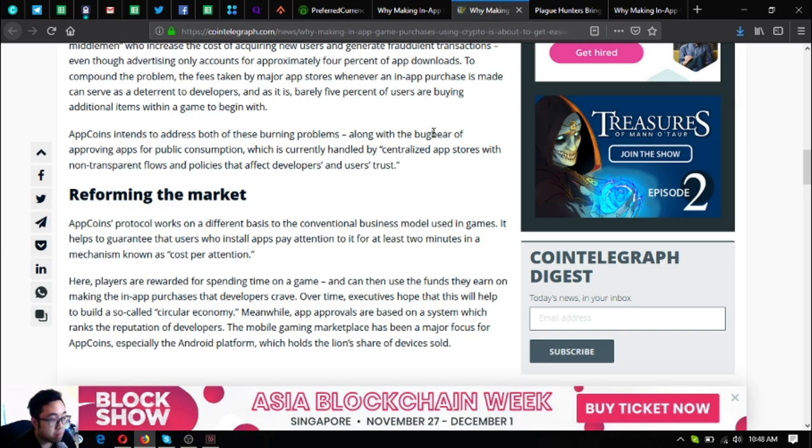Reforming the market. AppCoins' protocol works on a different basis than the conventional business model used in games. It helps to guarantee that users who install apps pay attention to it for at least 2 minutes in a mechanism known as cost per attention. Here, players are rewarded for spending time on a game and can then use the funds they earn on making the in-app purchases that developers crave.